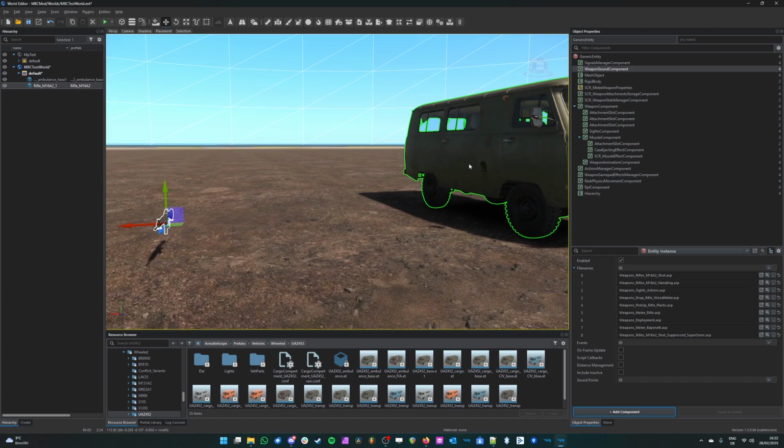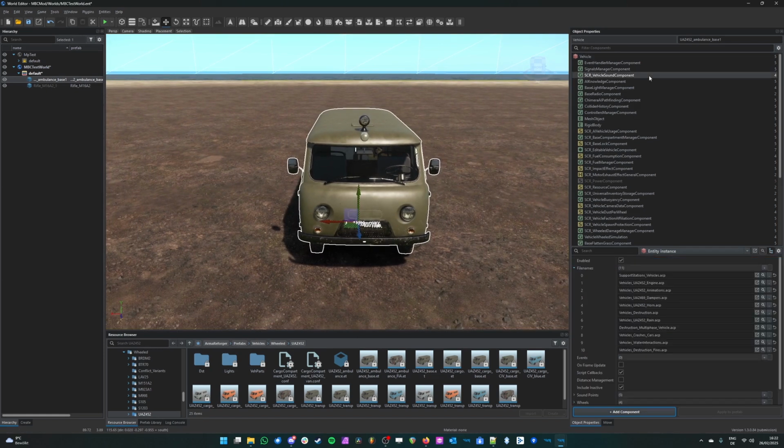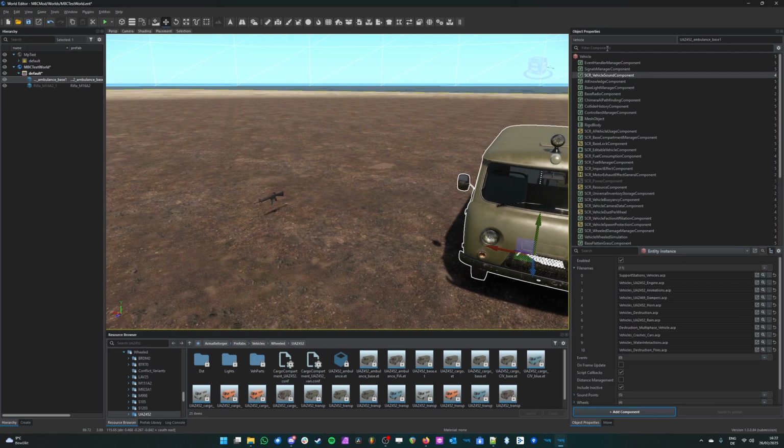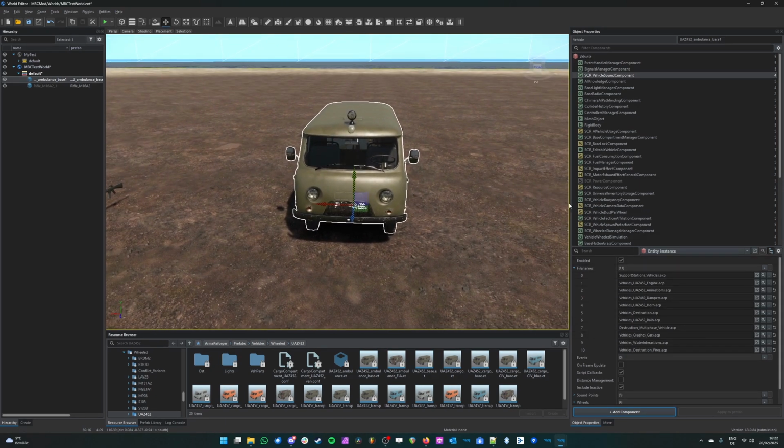If we look at the vehicle here, we see that there is a vehicle sound component. Aha, another sound component. So what you always want to look out for is a sound component of some sort. And again, those are all the ACPs that are available.